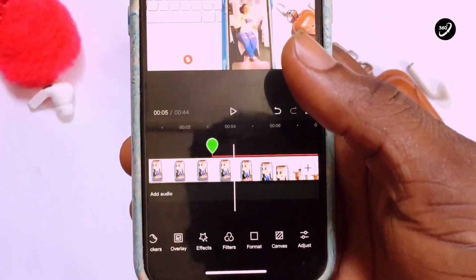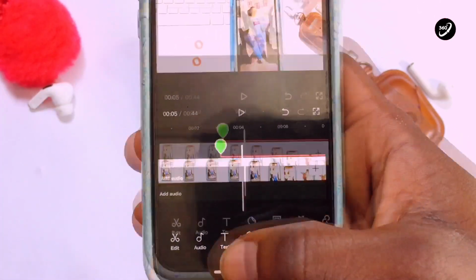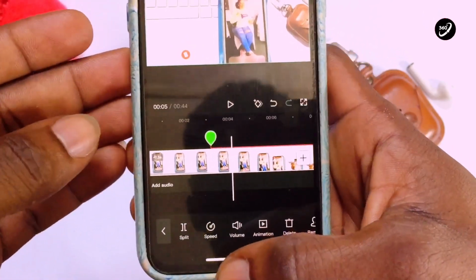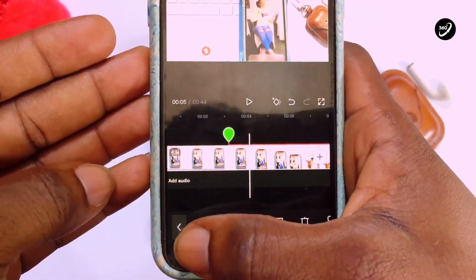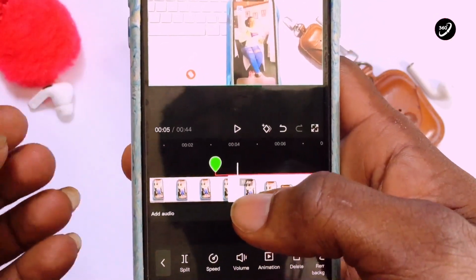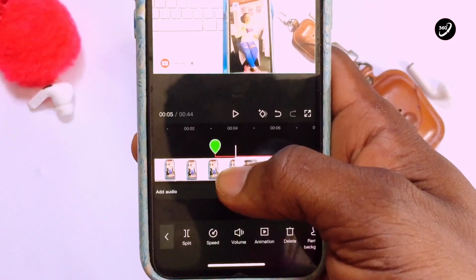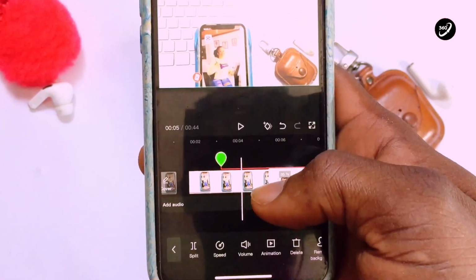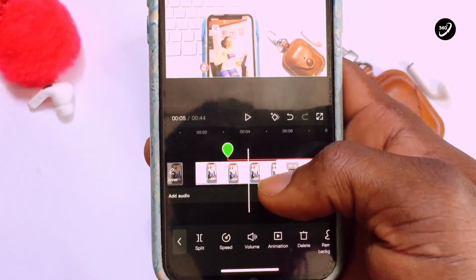Moving on to one particular thing which I've let go of or have not made mention of, which is this particular edit option. Now you've got the ability to split videos. Once you've split your content, you can go ahead and hold this particular spot and then move it closely. That is going to delete the particular spot that you are closing in.